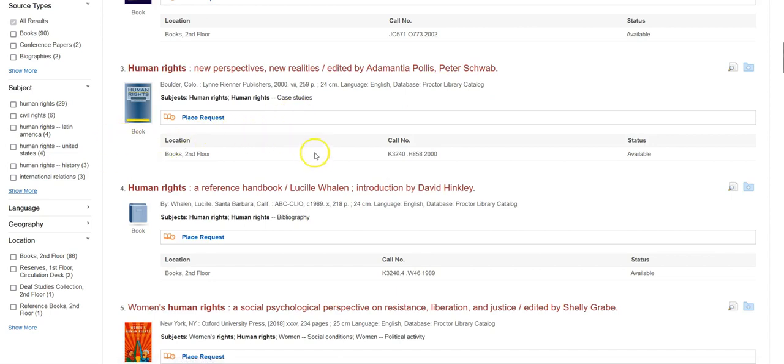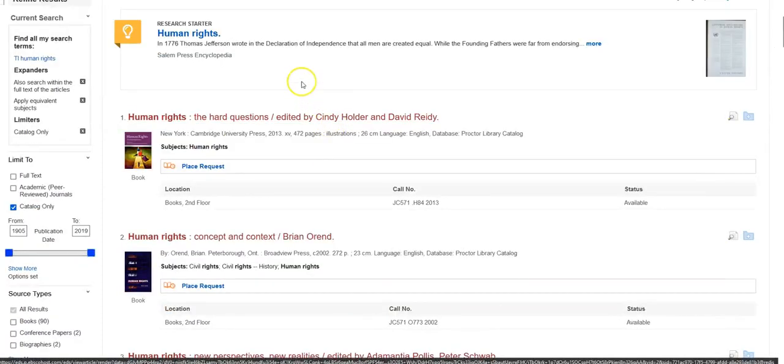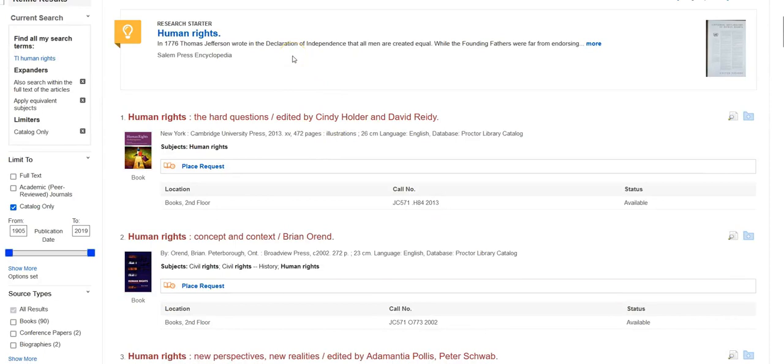Let's go ahead and have a look at the results list. Up at the top of the page here, we see that there are 90 results for the search human rights in the title. The first result is what's called a research starter on human rights. You can click into that and you'll have an encyclopedia article from Salem Press.